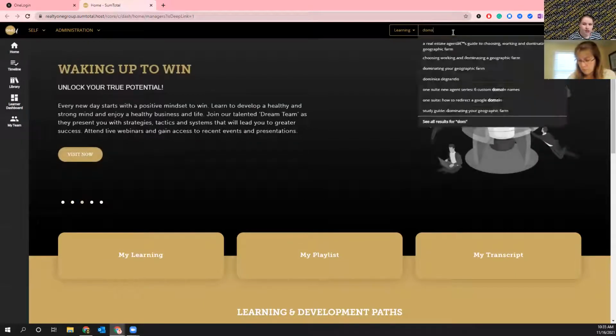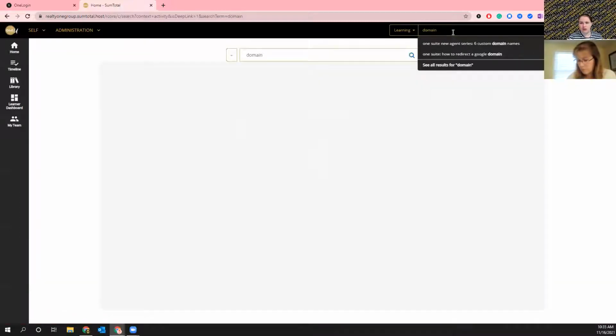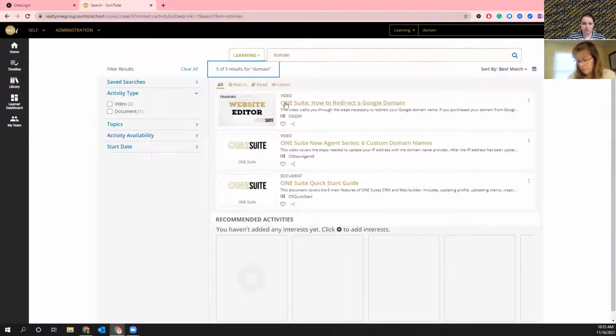So if I wanted to do that, I could search for domain. And then once I search for that, you'll see the very first result is how to redirect a Google domain. Oh, okay. So they use Google as the example, but all of the stuff is the same as if you were doing it with any other hosting provider. So if you do a search, it's pretty effective with pulling up the results that you're looking for.